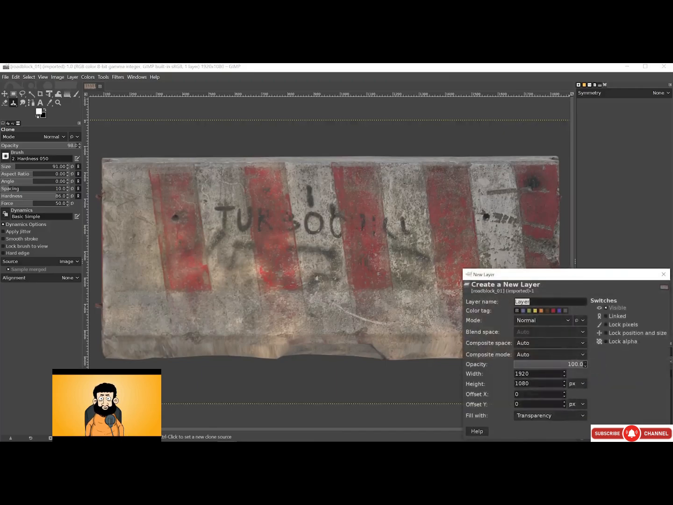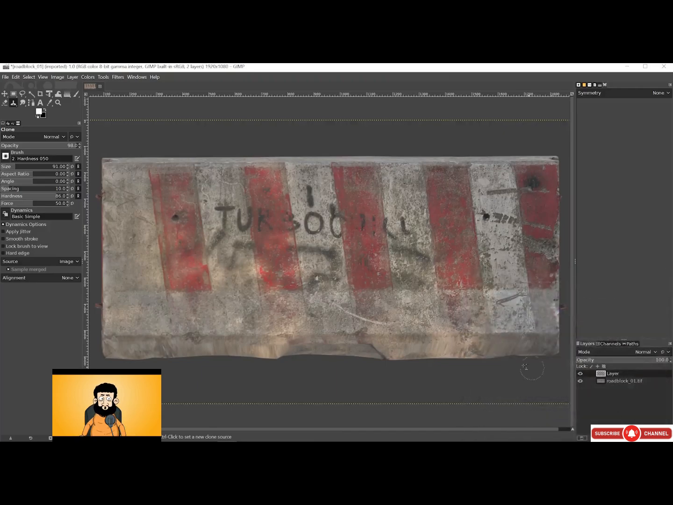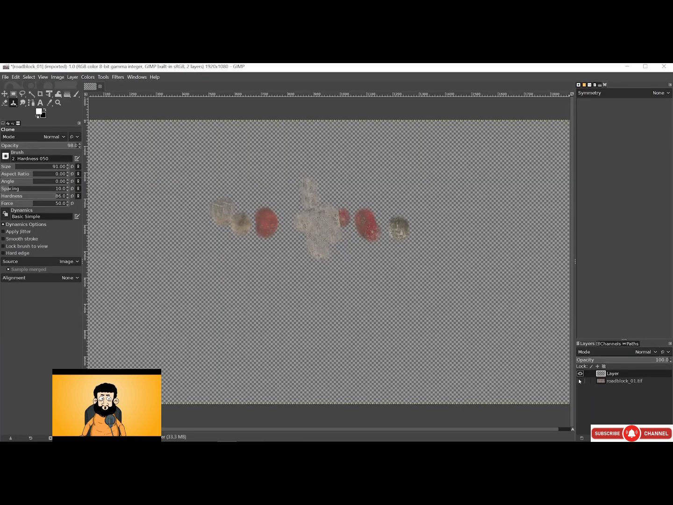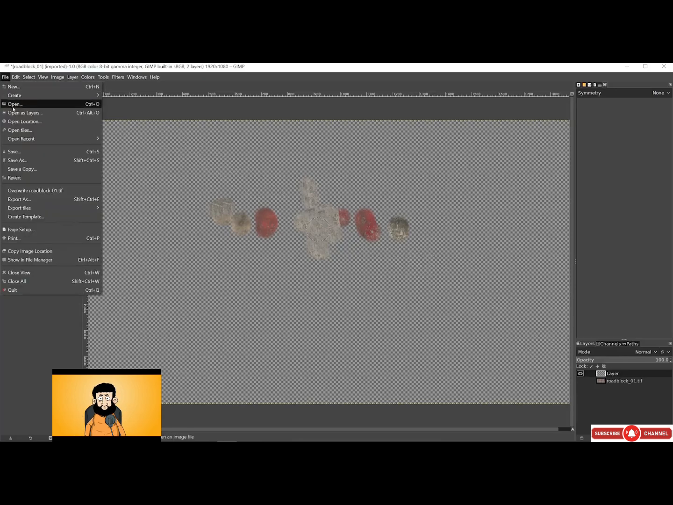I'll create a new layer, so we'll be painting only on that new layer and export it afterwards with transparency. And I will use the clone brush to erase the graffiti, for example. You can adjust the texture and inpaint anything you like there. It will be used for reprojection later on. So with only this new layer turned on, I'm going to export the image with transparency.